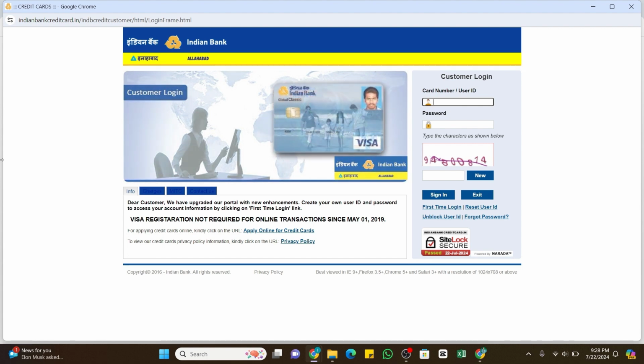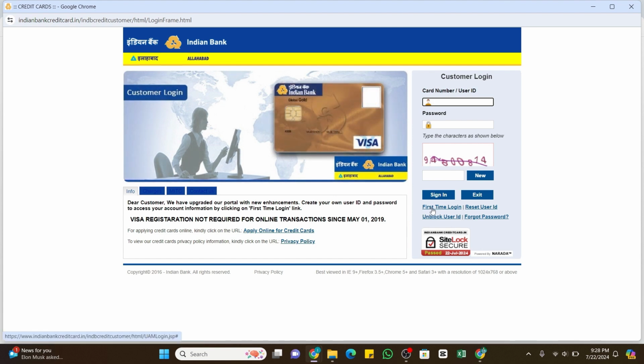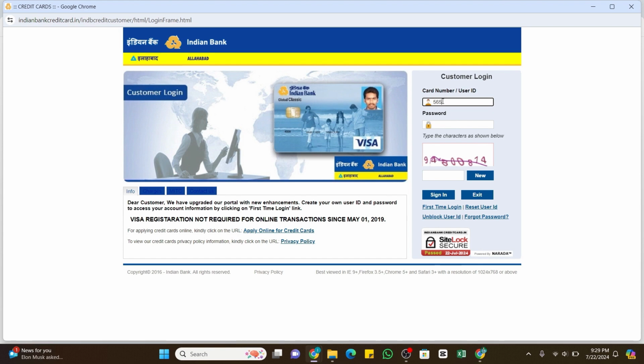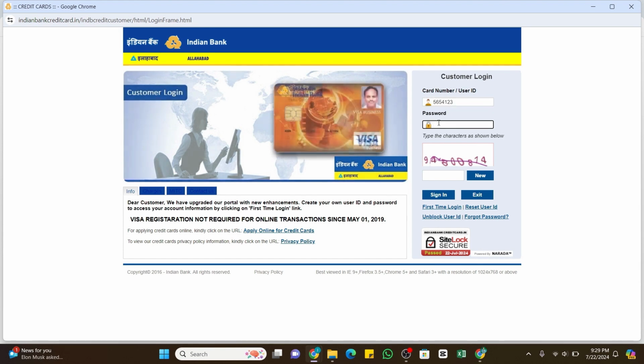If this is your first time logging into your account, you need to click on this first time login just below sign in button, and from there you need to follow the instructions and log into your account. Now if this is not your first time login, you need to click on this first box at the top and there enter your user ID or the card number. Once you have entered your user ID, in the second box you need to enter your password. Make sure you enter the correct password here in order to access your account.